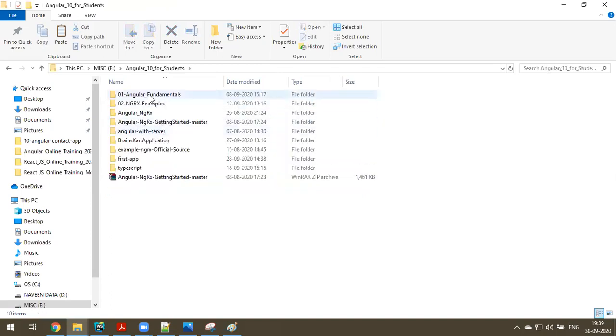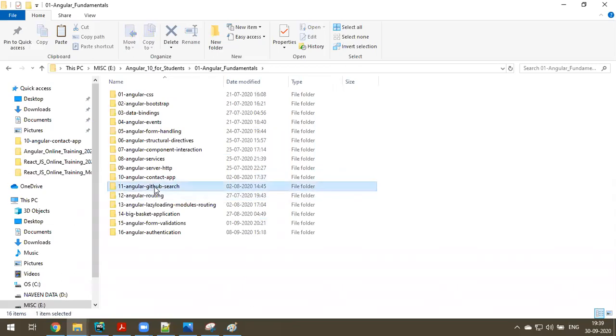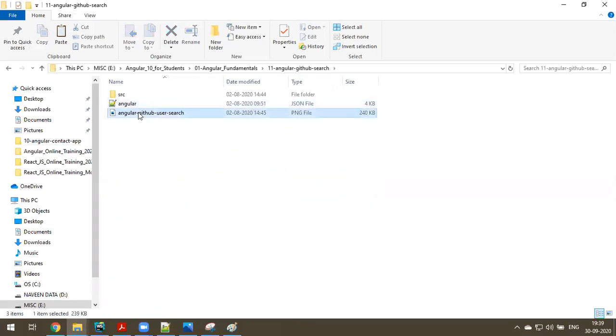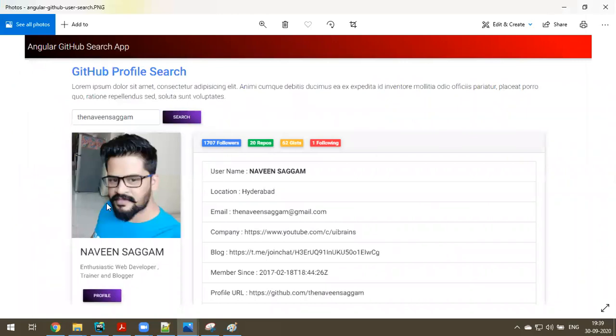But I'll just show you. Yeah, GitHub search. Anyway, this we'll discuss tomorrow. One minute. Yeah, this one. This is our application. I have a search box. I'll do a two-way binding here and click on search. I will get the same data which was already there in GitHub.